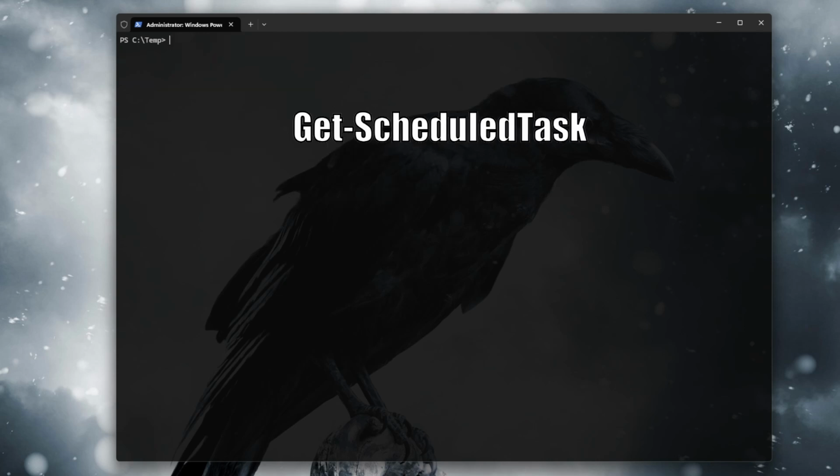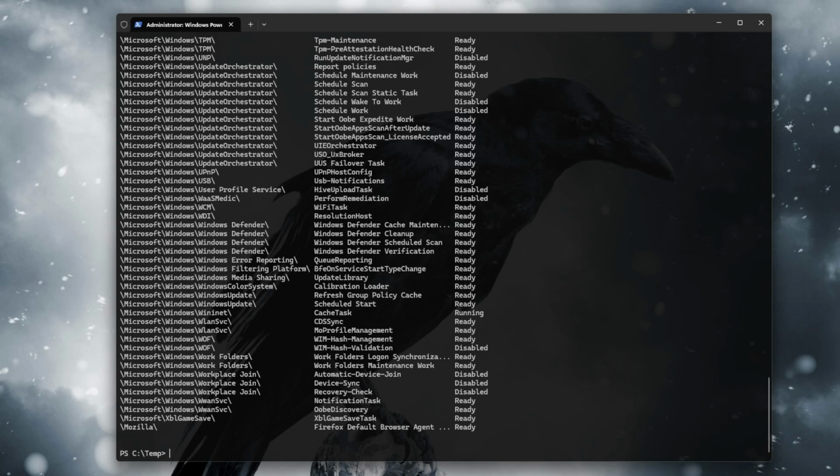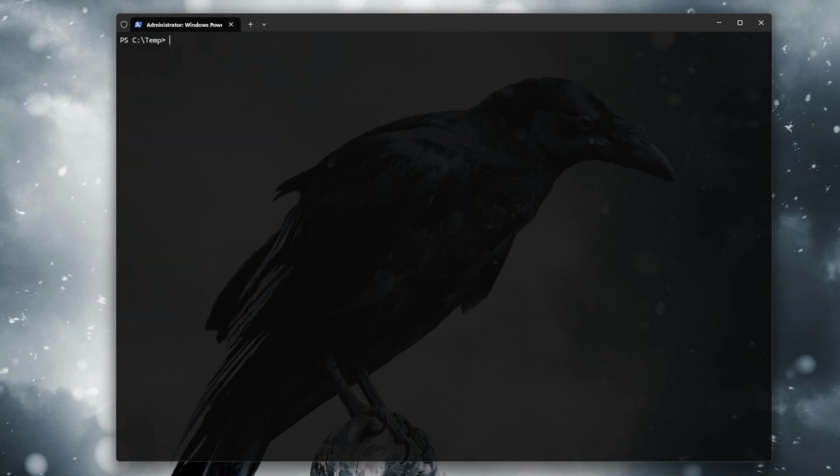Get-ScheduledTask lists all scheduled tasks registered on your system. This command is great for seeing what tasks are available and when they're set to run. This returns a list of all tasks grouped by task name and task path. But the list can be long, so let's filter by task name.